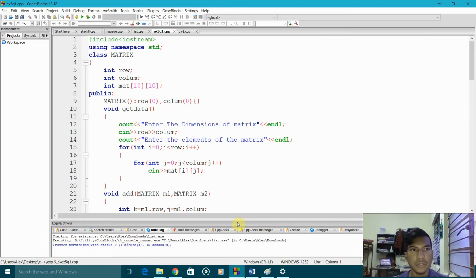For the first question, the first part, the aim of the experiment is to take two matrices as input and add them, subtract them, and multiply those matrices and store it in the third matrix by making a class known as matrix. So first, I will include the required header file, that is iostream. Next, I will make a class named matrix.